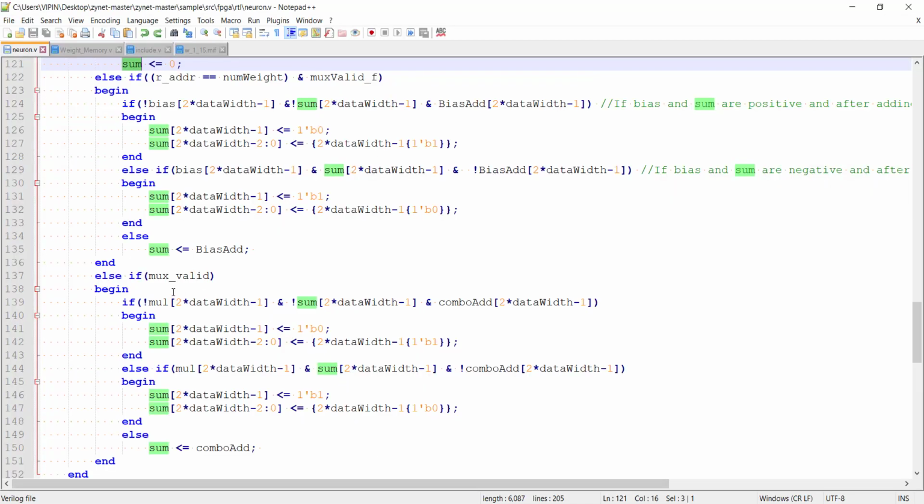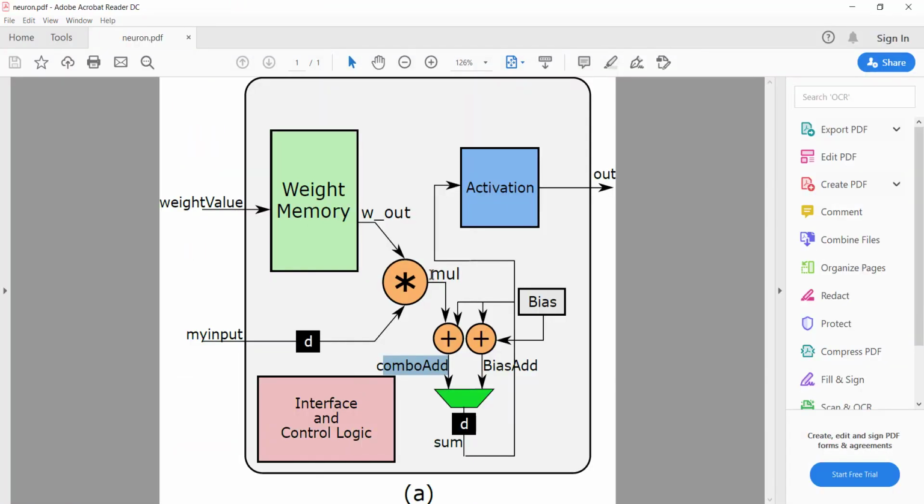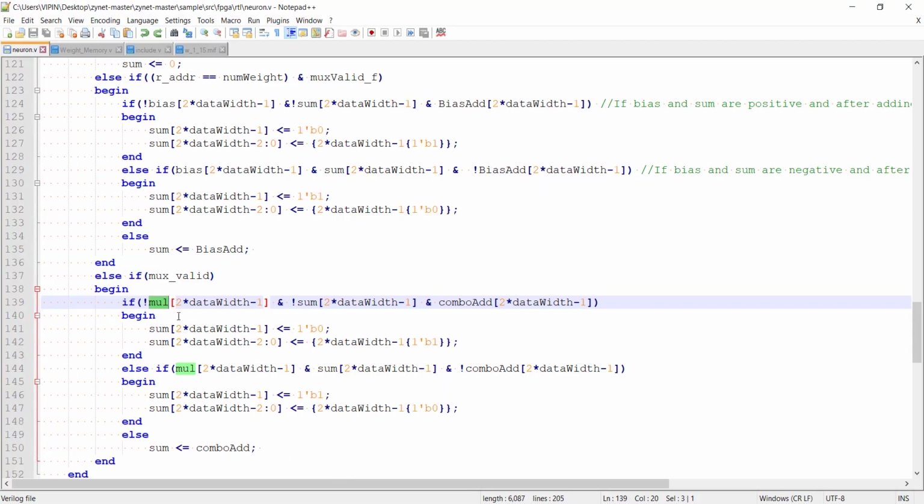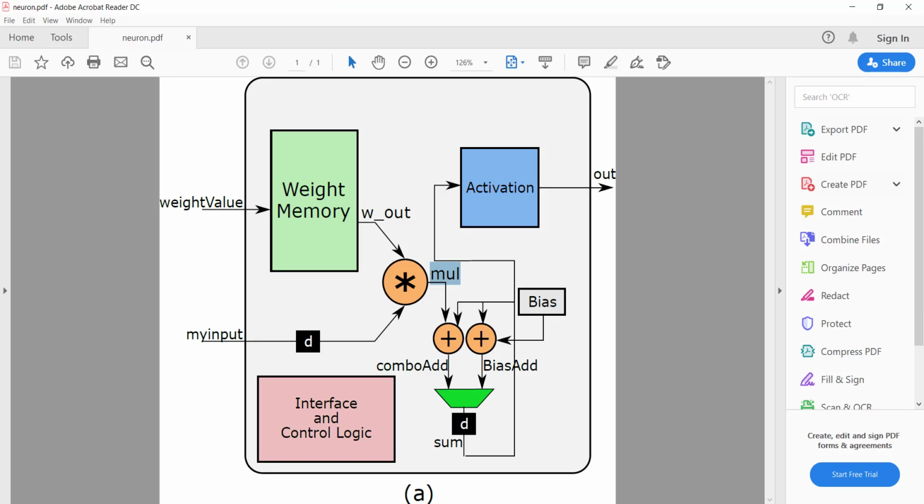So what is the condition written here? Look at this bit. This bit is 2 times data width minus 1. That represents the leftmost bit of mul, the leftmost bit of this. If that is 0, that means in signed representation this is a positive number, and sum is 0. So where is the sum? That is this one, the previous sum.